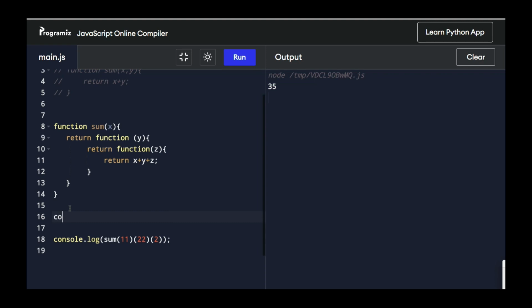So what you can do, we can have one sum function, right? This sum function will take one argument x. In return, this function further returns a function with the argument of y, and then this function also returns another function that takes the input of z, and at the end that will return a final output of x, y and z.